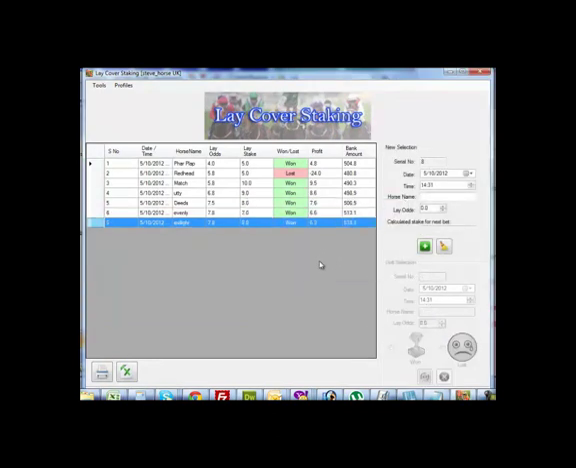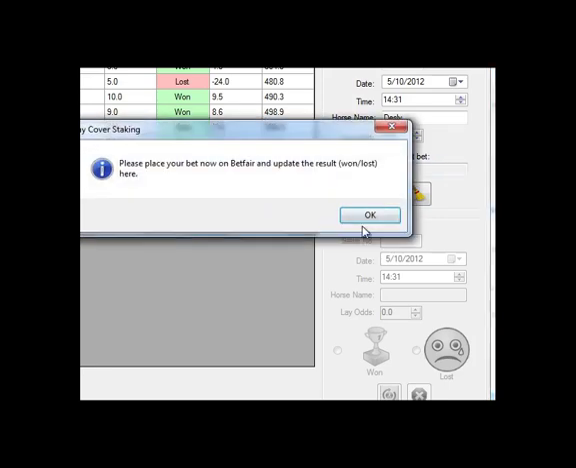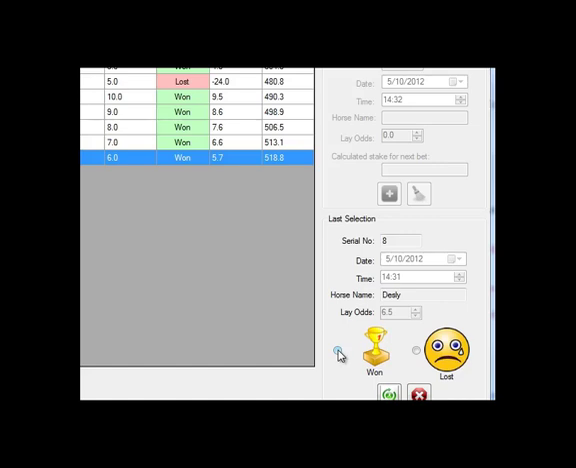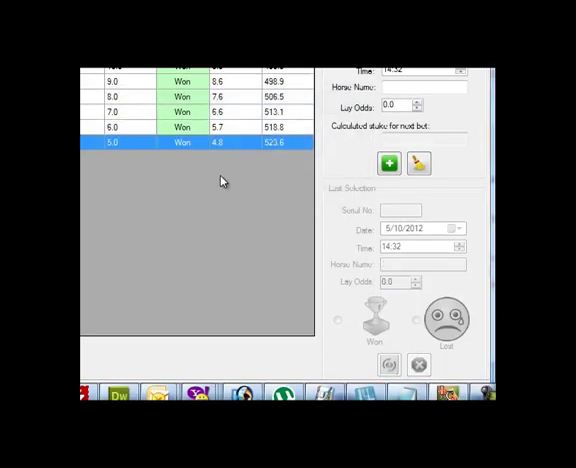And now we will be back to 1% of our bank, so we'll be back to 1% of 518, so our next bet should be about 5.1 or 5.2. And we're back to 5. Okay, so we put that bet on. Okay, so there we are. We've had 8 bets now.